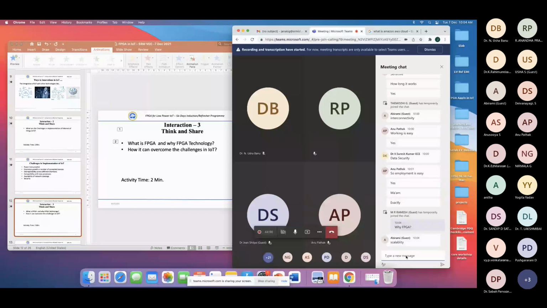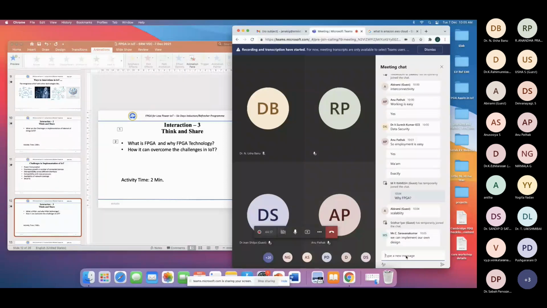Scalability, well said, ma'am. Yes. Okay. Anything else? We can implement our own design. Yes, it's configurable. Well said, Saravanakumar sir. Even it is reconfigurable also.